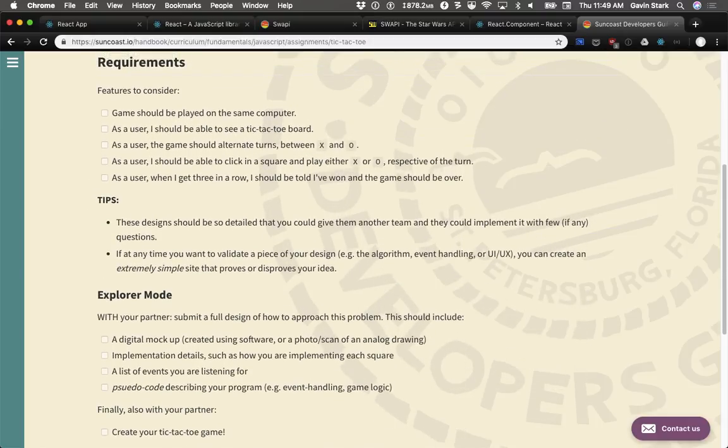So here are the requirements. The game should be played on the same computer. So it's a two-player game, but both players play on the same computer. There should be a tic-tac-toe board visible on the screen. Should alternate between X's and O's. If you click on a square, it plays X or O, respective of whose turn it is. So if Frank and I were playing, I would walk up to the computer and I would click on the center square, and I would get an X or an O, whoever's first. And then Frank's turn to take over the mouse, and he would click on another square and get an O. We'd go back and forth until the game was over. 3 in a row, you've won, and the game should be over. Or if it ends up in a tie, maybe see if you can have it say tie.